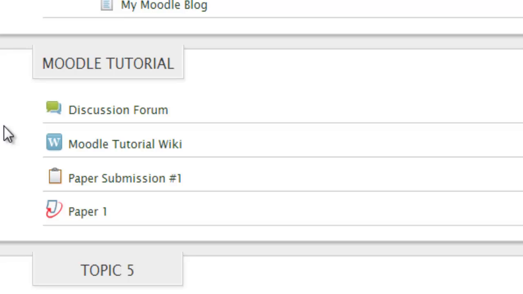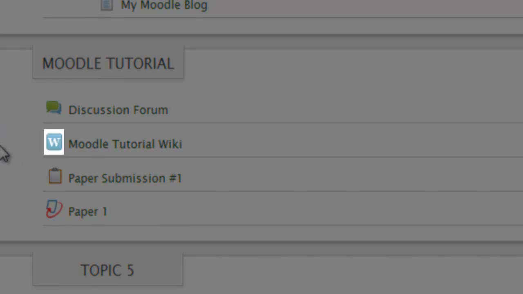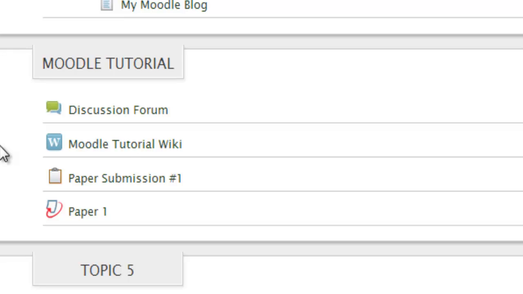Next we have the wiki page, and you can tell that by the icon here. Now there are 2 videos on how to use a wiki page in Moodle, and you can get to the links for those videos here and here.